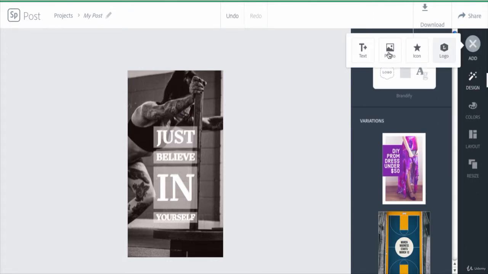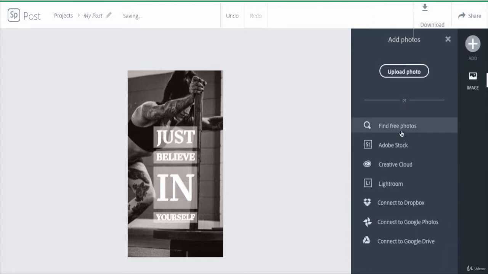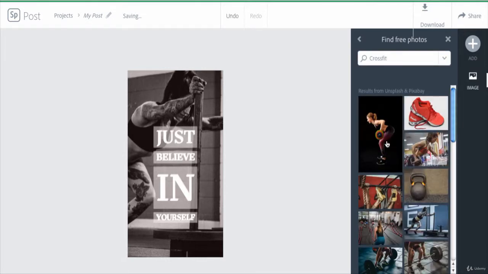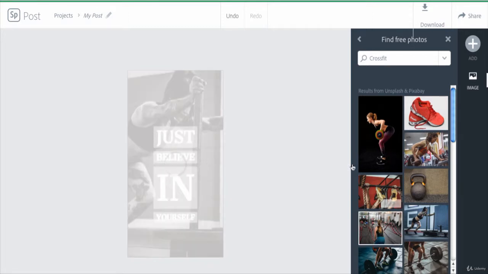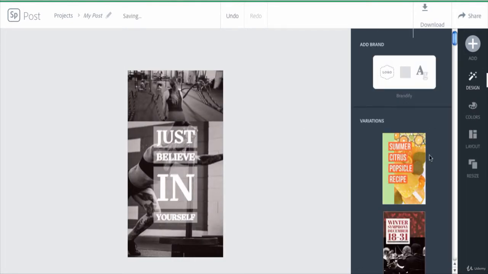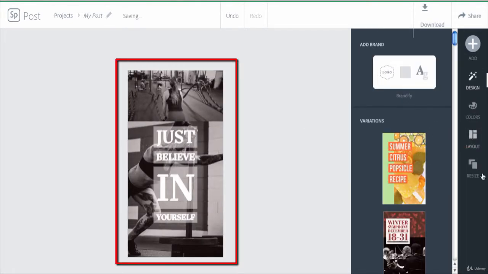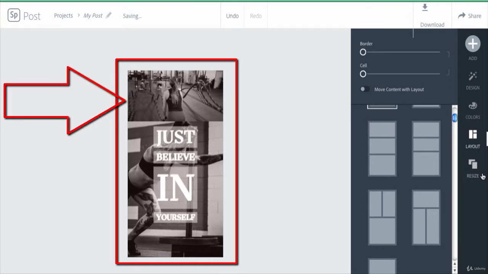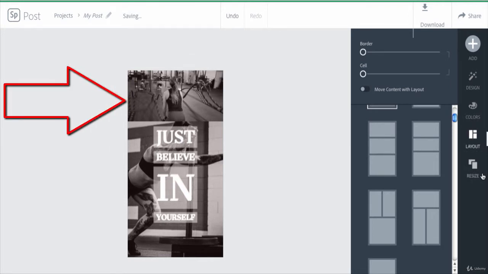Next, you can add additional images by clicking on Add, then select Image. It will direct you to this panel where you get to choose the channel you want to add your image from. So here I'll choose Find Free Photos, for instance, to choose a photo from the Free Photos library. I'll select this one, for instance. Once added, the design will split to 2 grids, and the new image will take the same image properties and settings as the previous one.